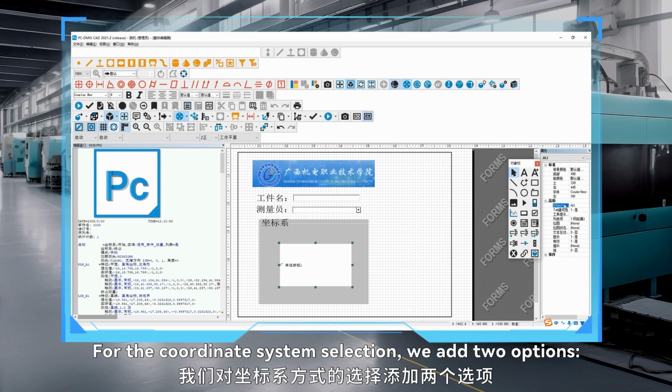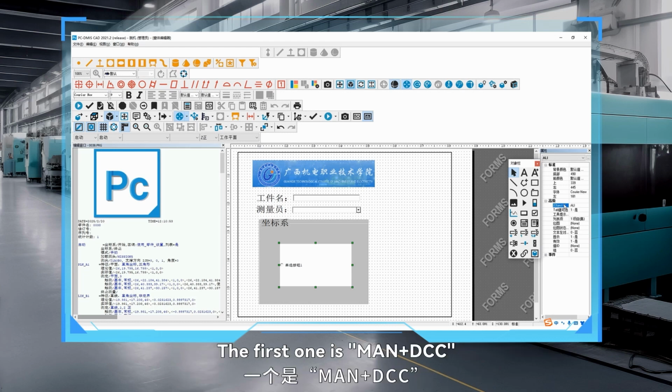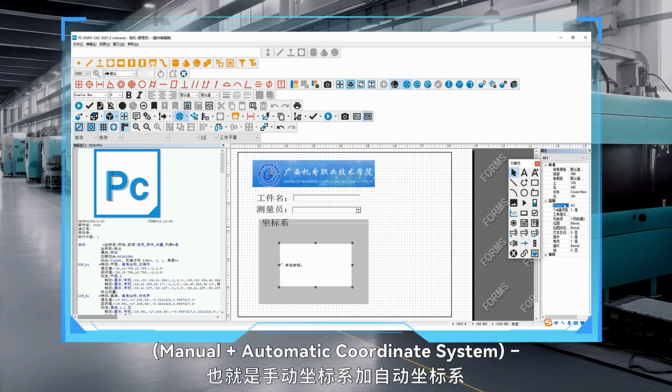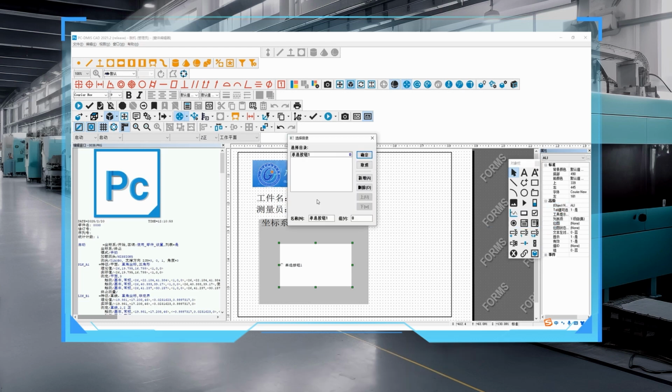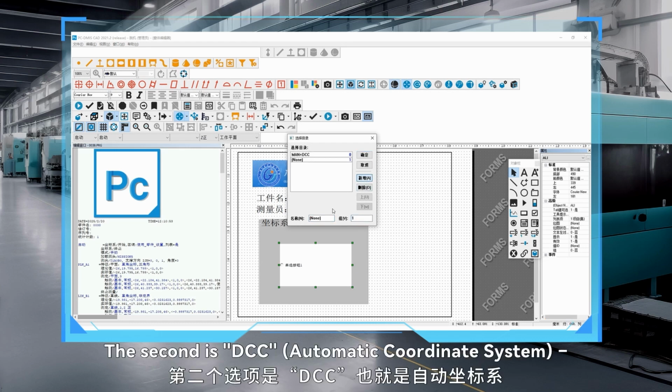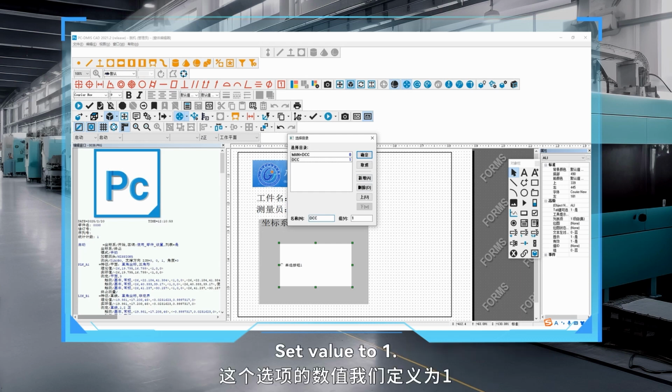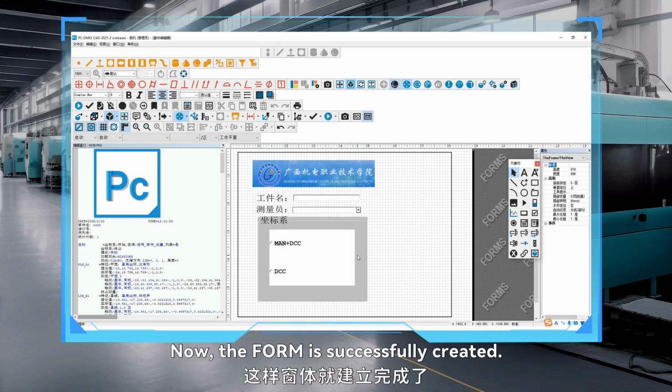For the coordinate system selection, we add 2 options. The first one is MAN plus DCC, Manual plus Automatic Coordinate System. MAN plus DCC. Set value to 0. The second is DCC, Automatic Coordinate System. Set value to 1. Now, the form is successfully created.